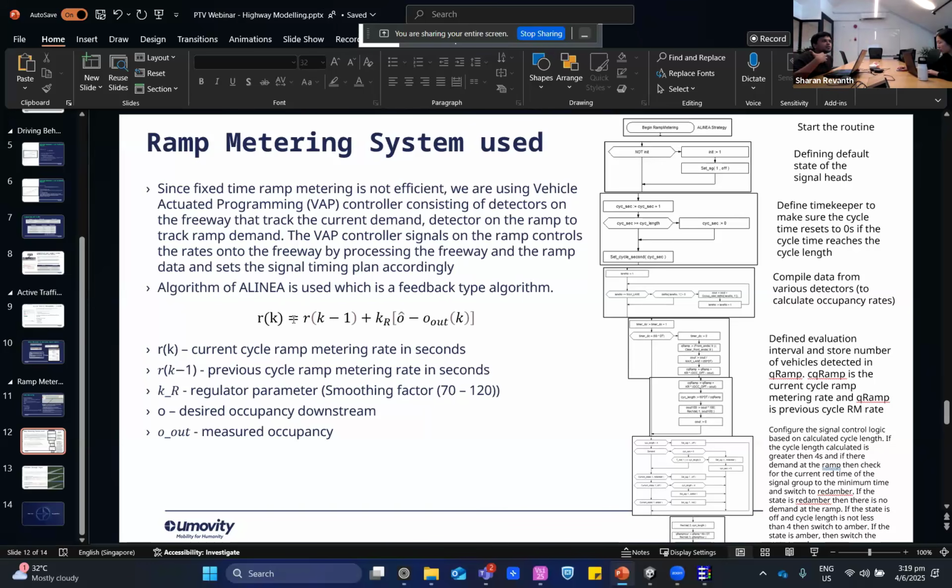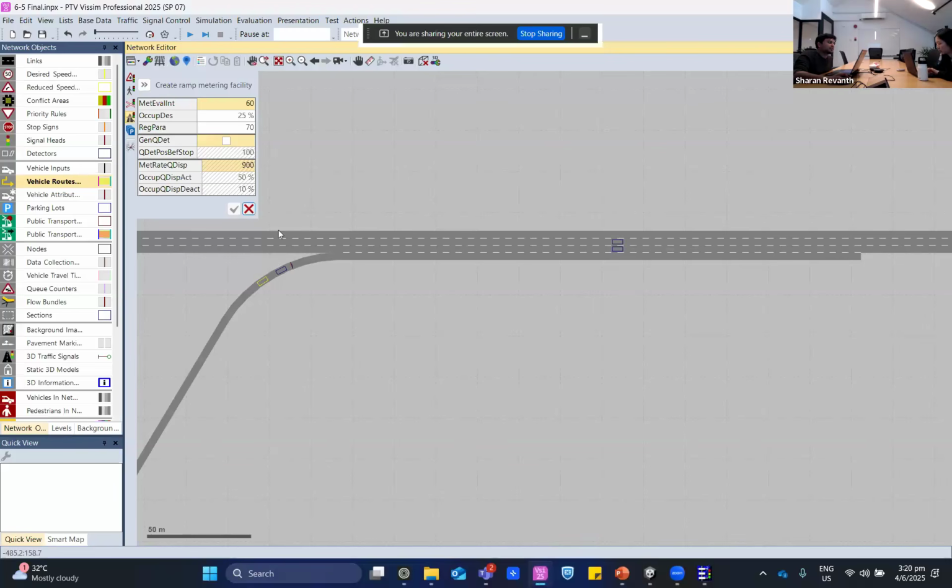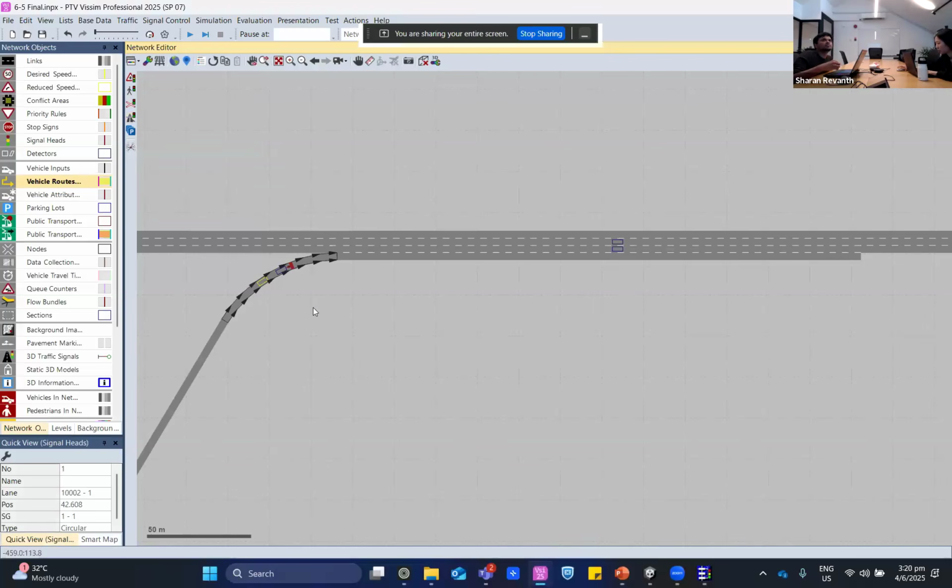When you take ramp metering in the older way, what they usually do is have a signal head at the minor road with a fixed time. For every 30 seconds they let the vehicles flow, and after 30 seconds is over they close this signal, stopping traffic from going onto the highway for a certain amount of time, let's say 20 seconds. But it is not efficient. That's why we are using vehicle actuated programming with the ALINEA strategy here.